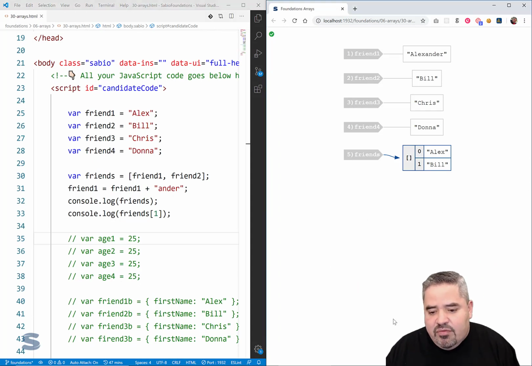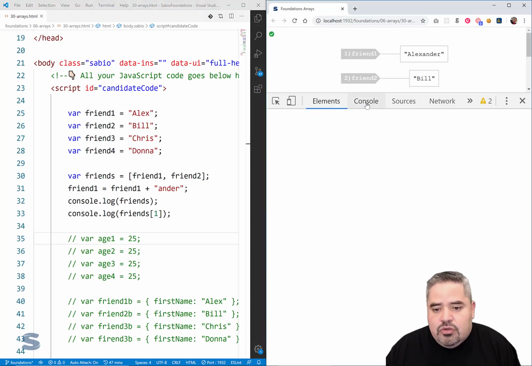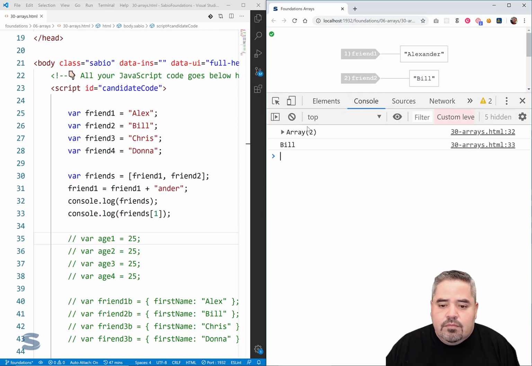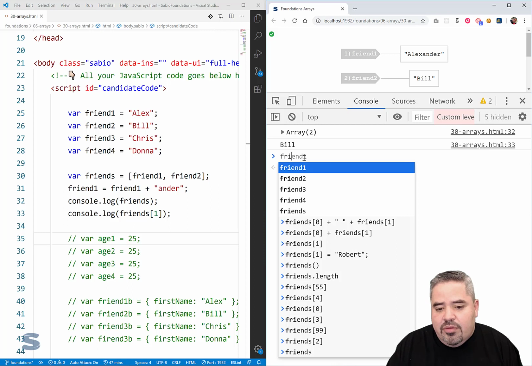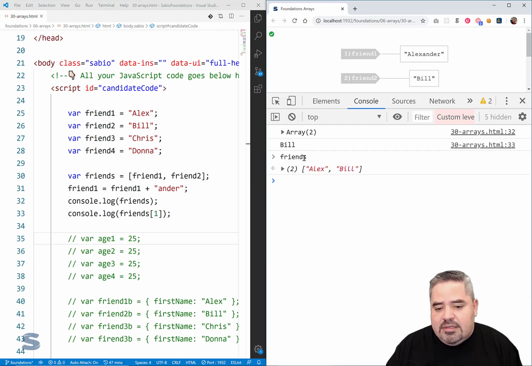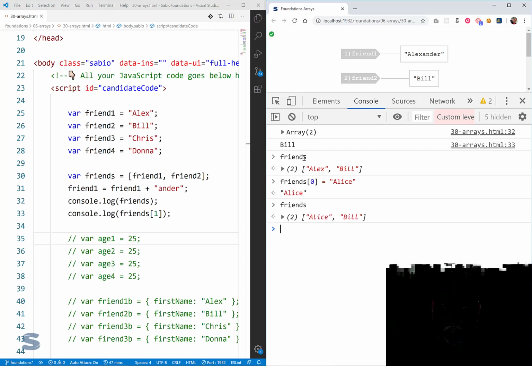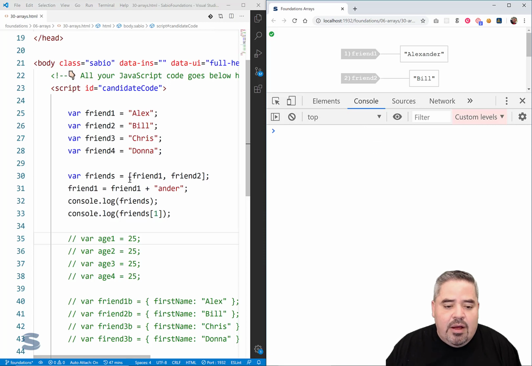So, a word of caution in trying to understand how those arrays of strings behave. Again, I encourage you to go to the console and play with, output the friends. Again, we can write to it. Friend 0 is going to be not Alex. I'm going to say it's Alice. And then if I output both my friends, I see now I have Alice and Bill. So this is an array now of strings.